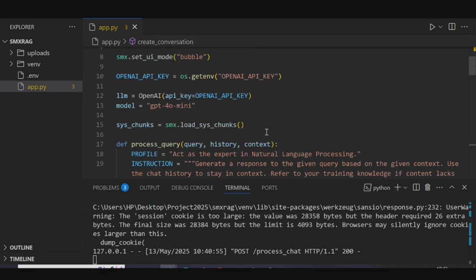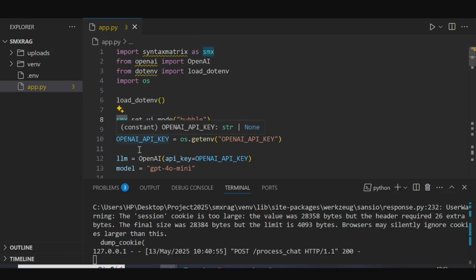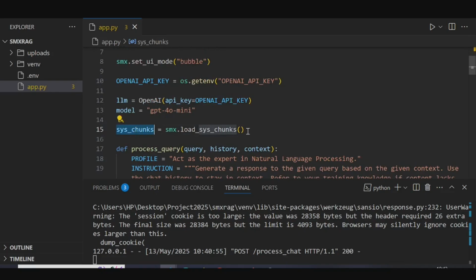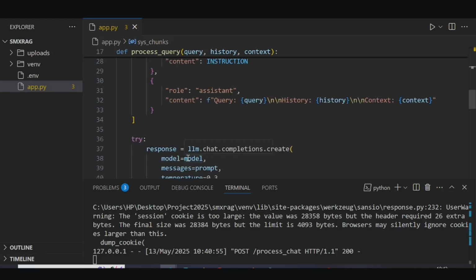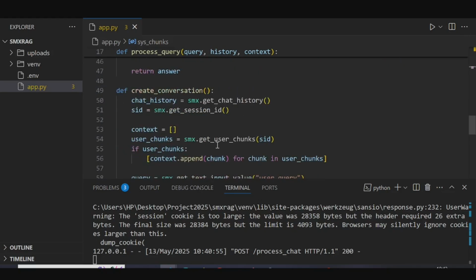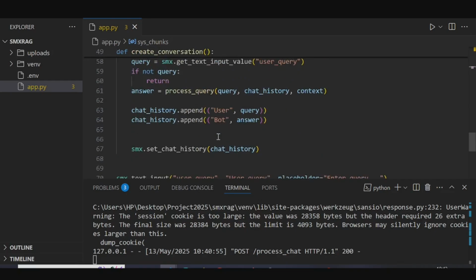So we have the system chunks here. It comes in key value pairs. The key there is the name of the file, because you could have many files, many PDFs, and then the values there are the chunks. As we saw, this particular file has 14 chunks, so we'll have just one file there with 14 chunks. It's a dictionary of key value pairs, so we can print out the keys and then the pairs.